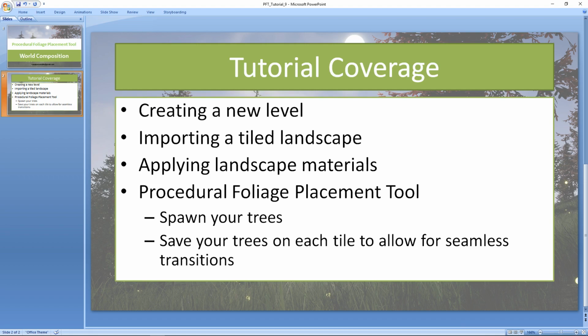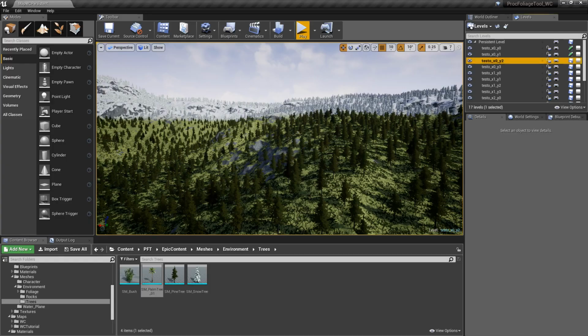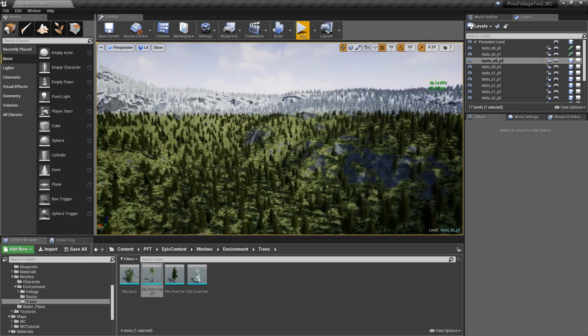Let me go back to the PowerPoint here. So we've created the level, imported the landscape, applied the material, and spawned our trees. We showed you how to do it the incorrect way first, and then we did it the correct way per tile, and then I showed you how to save your trees on each tile to allow for seamless transitions, which is what I just showed you guys. That's pretty much it, guys. That is it. There is nothing else to be done.